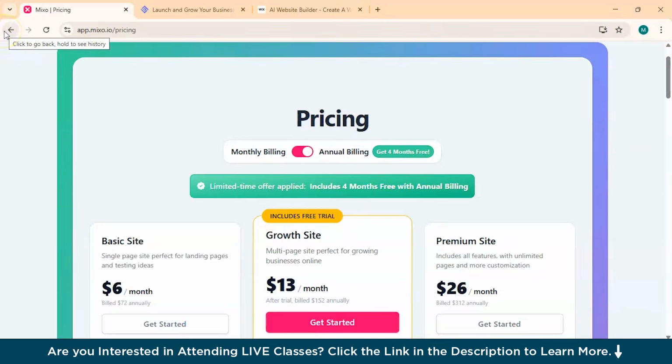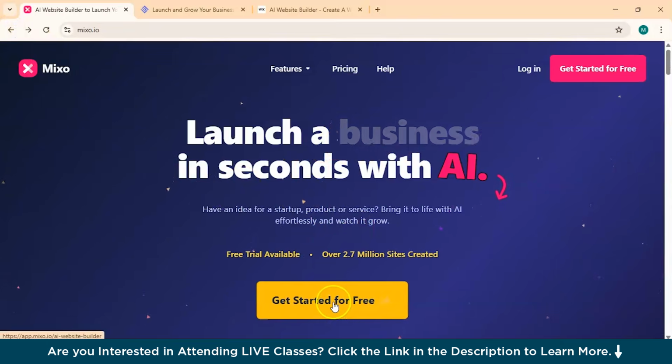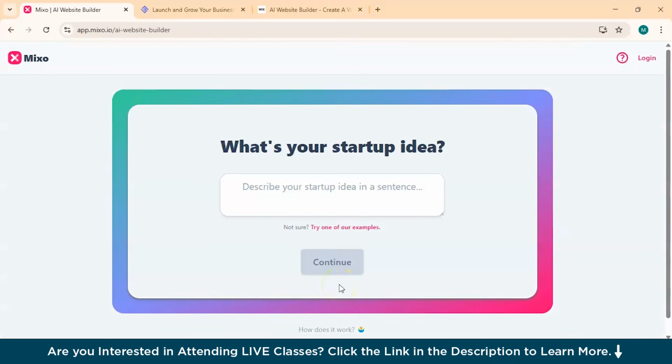So let's now move on and let's see what all it can build. So get started for free. What's your startup idea? And if you look at this, not sure, try one of our examples. So if you're among one of those that are actually here to explore, you can actually try one of our examples. Dental health tips for maintaining oral hygiene and dental care. If it is not your idea, you can actually click on it and change it. Even decoration ideas for organizing memorable events. So florist directory for unique flower arrangements. Even planning tips for organizing memorable events. So I'll go with this.